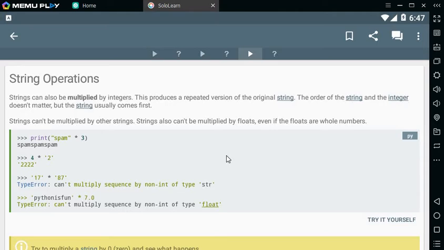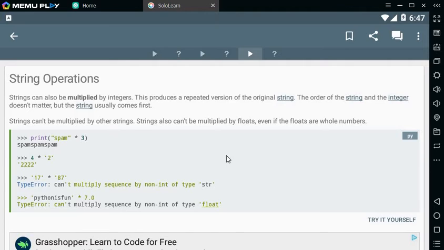And string operations. Strings can also be multiplied by integers. This produces a repeated version of the original string. The order of the string and the integer doesn't matter, but the string usually comes first. Strings can't be multiplied by other strings. Strings also can't be multiplied by floats, even if the floats are whole numbers.